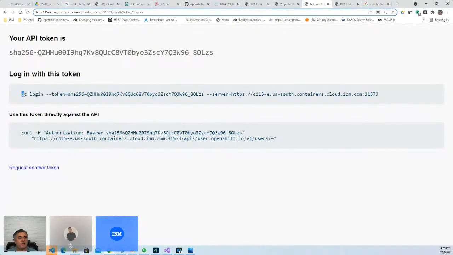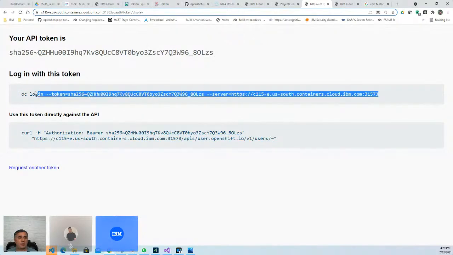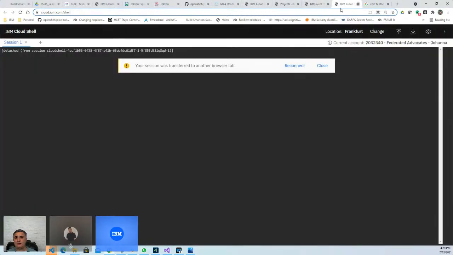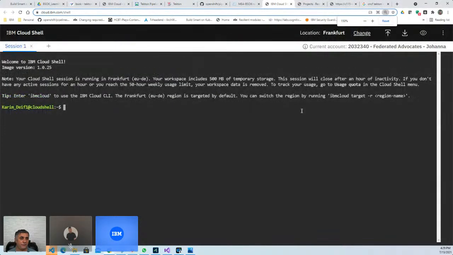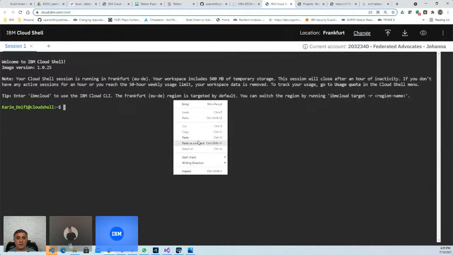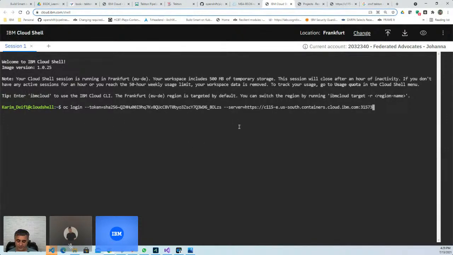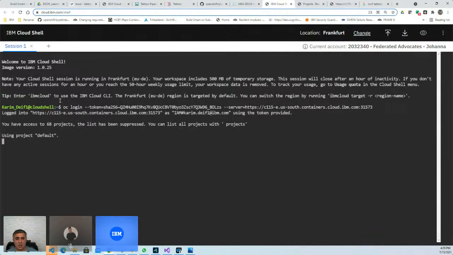And then we'll notice it uses the OC command, which is the OpenShift CLI. So we just copy this whole line, and we go to the nice tool, the IBM Cloud Shell, which I have open here. And let me try to make that bigger. And we just paste it, the OC command. And then it should say that I'm logged in, and I have 68 projects.